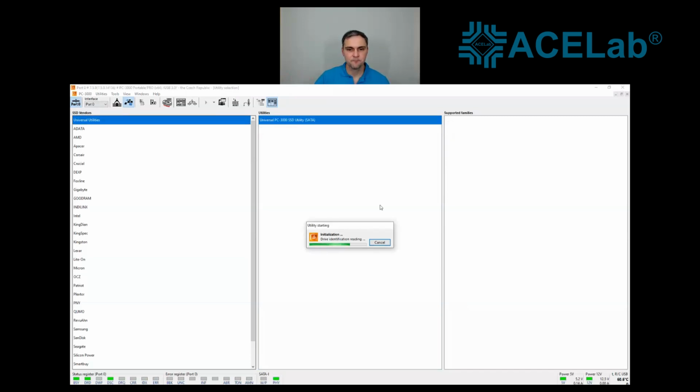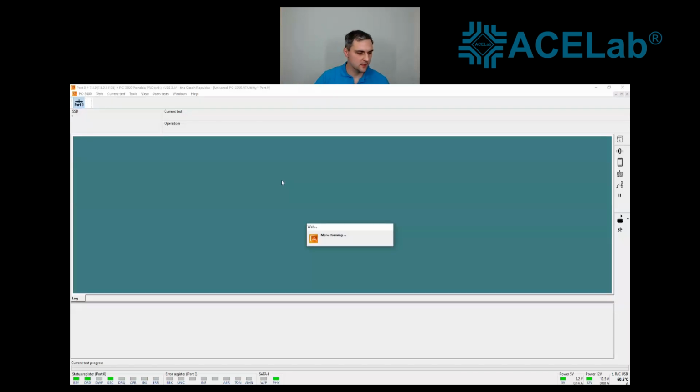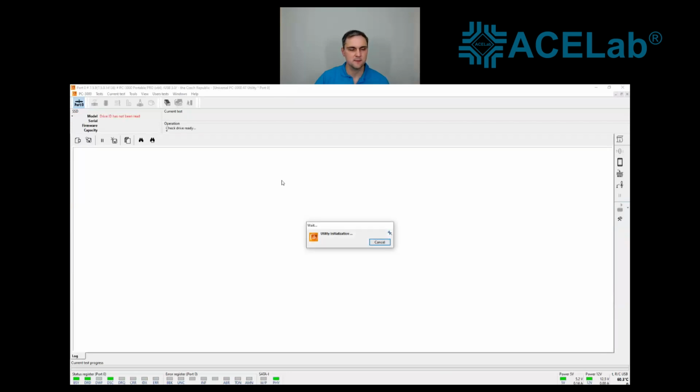So unfortunately I cannot initialize this drive correctly because I've still got some problem with this SSD. And actually this is a problem. So we have to find the way how we can work with it.